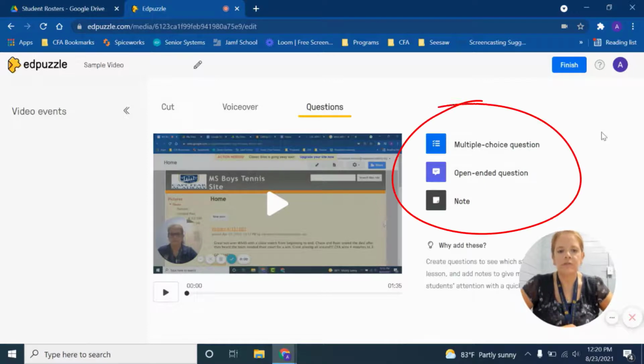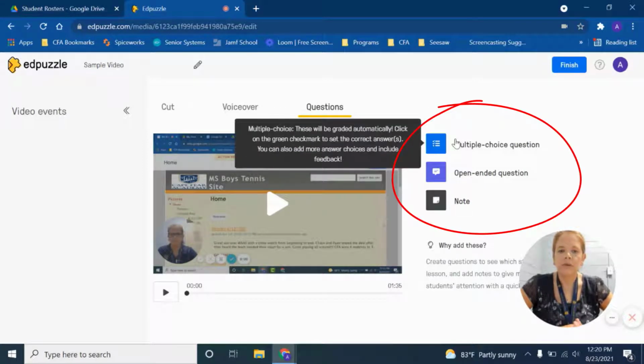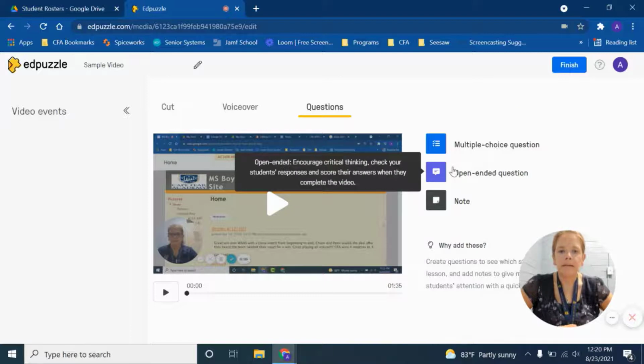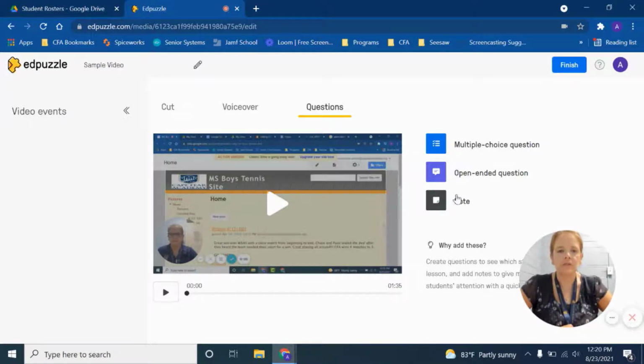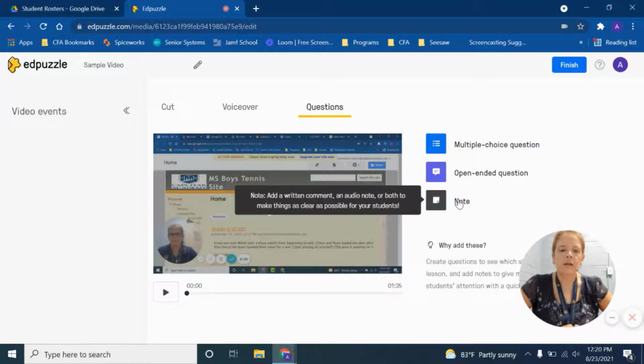Questions, 3 different types: multiple choice, which will be graded automatically; open-ended, which the students have to give a little bit more idea of what they think. These could be questions where they're actually giving answers, or it could be questions just saying how they feel about the topic and what they're struggling with, things like that. So you have that open connection between you and the students. And then the notes I was talking about, that is when you're either talking or typing something to your students for them to see.